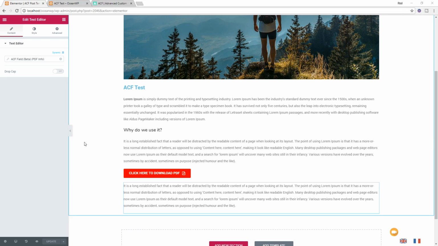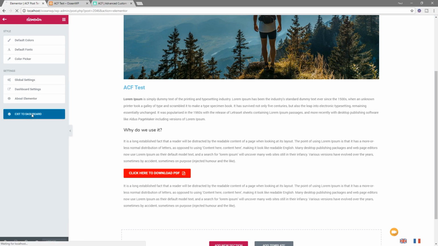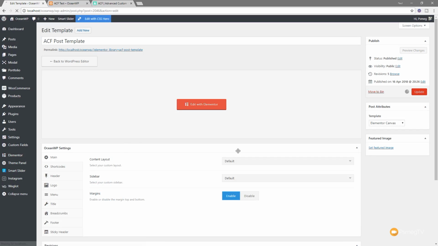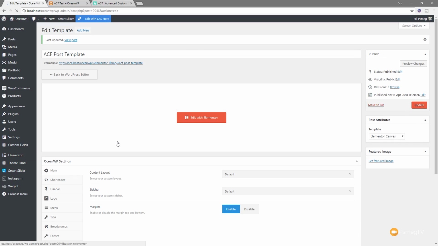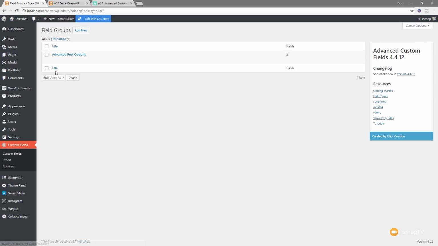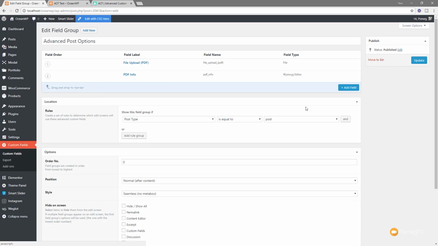So let's just do one more field. Let's take a look at one final type. Again, one of those things that's probably been a fairly common item you want to put in there, which is an image. So again, let's just come back out of this, exit to our dashboard, update just to make sure, come down to custom fields, come back into this, and we're going to add one more field in there.